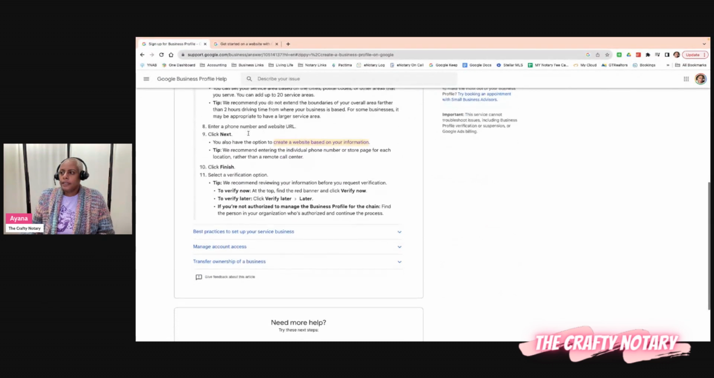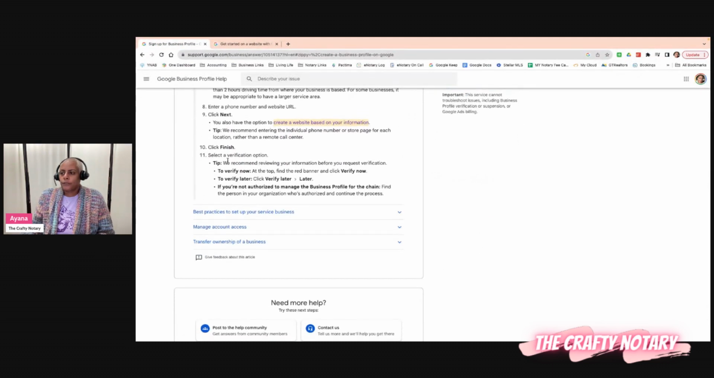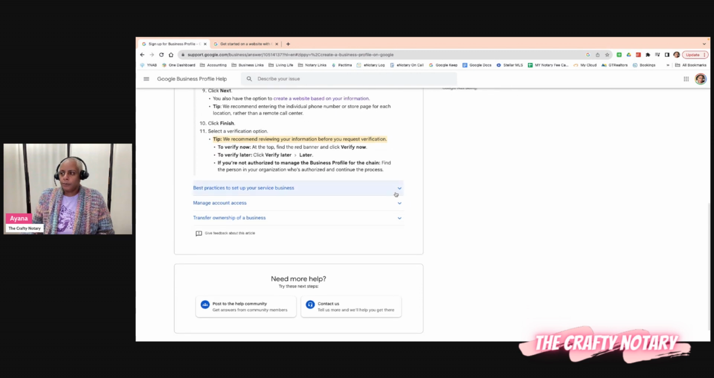And then you click finish. So there is a verification option. They do recommend you verify your information. And I think a lot of people get hung up on this portion here. You can do verify now. It says find the red banner and then click verify or verify later. If you're not authorized to manage the business profile for the chain, then you have to find the person that is authorized to do so.